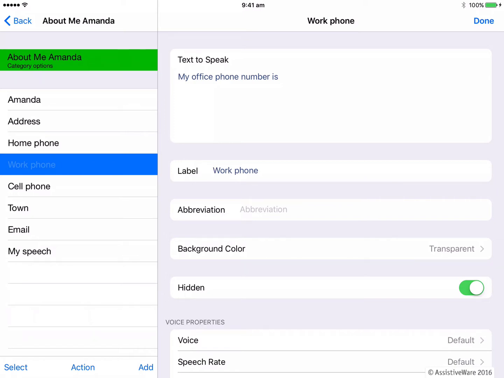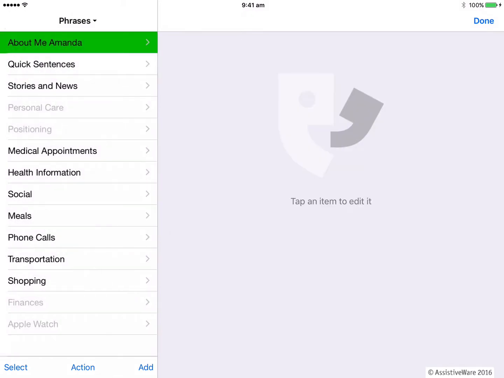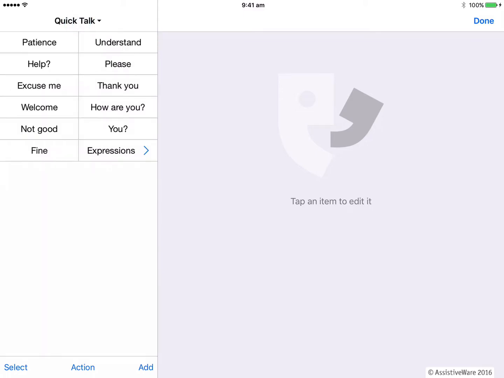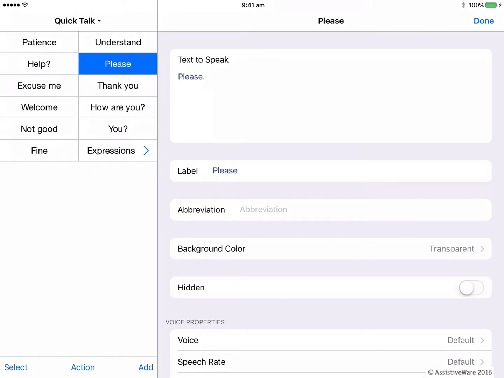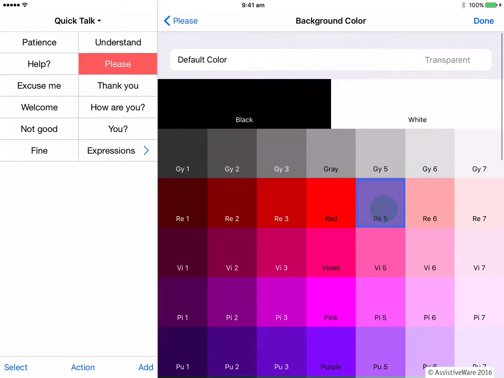These edits I made in phrases can also be made in Quick Talk. So I'll back out of About Me, back up to phrases, and now I'm going to tap at the top of the Quick Block column to get to my Quick Talk messages. And now I can tap on individual messages to edit them. I can change the color on my label for please.